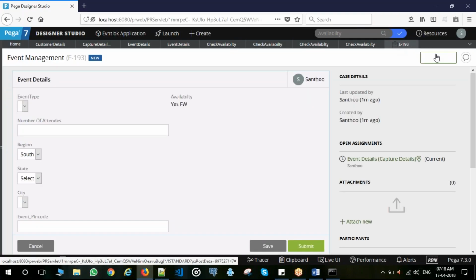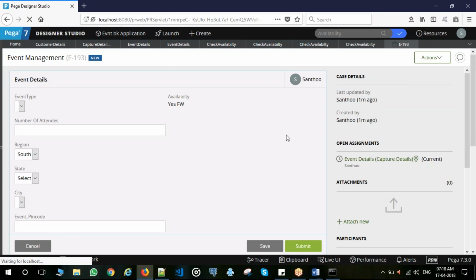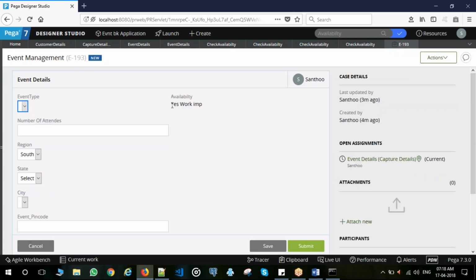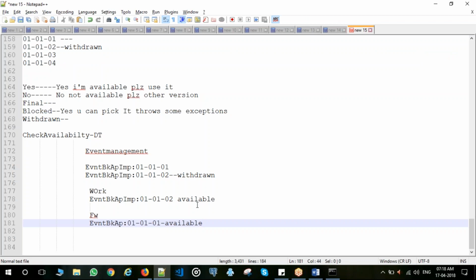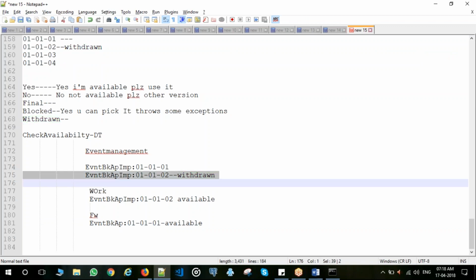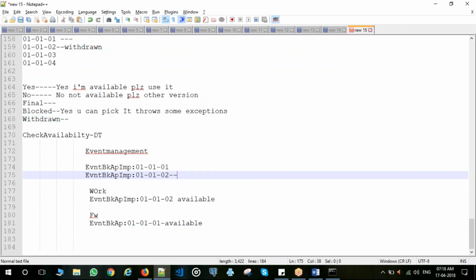Just go here to refresh. It will give the priority for implementation. That's one. Okay, I will make it available here. So let it be. See, if I block it here, what will happen now?